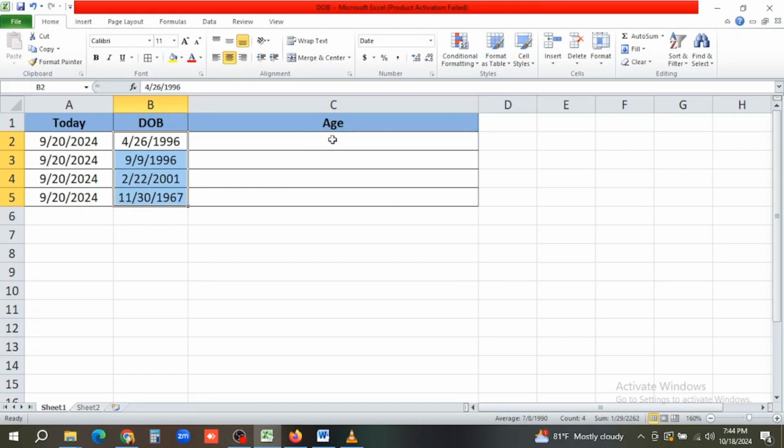Before we calculate, we need to format column C in a specific way. The formatting is very important. Let's see the way of formatting.